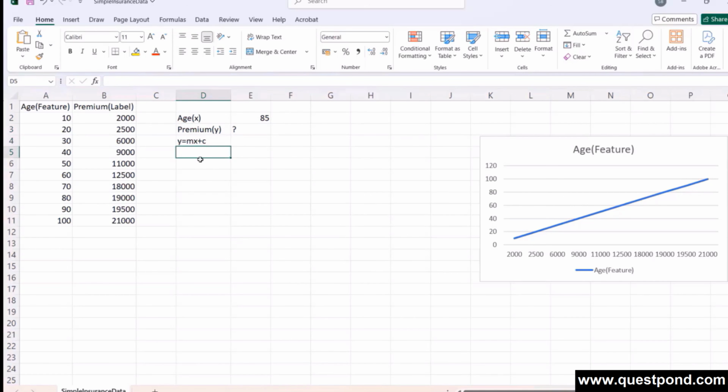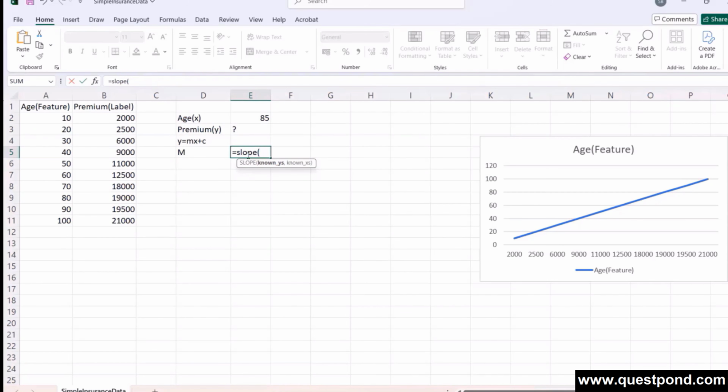First thing, what is the m? The m is nothing but the slope, right? Now to calculate the slope, I will use the slope formula, which is available over here. So what is your known y? This is my known y. What is your known x? This is my known x.